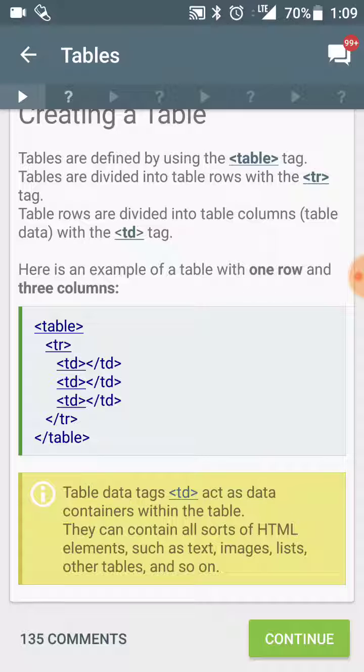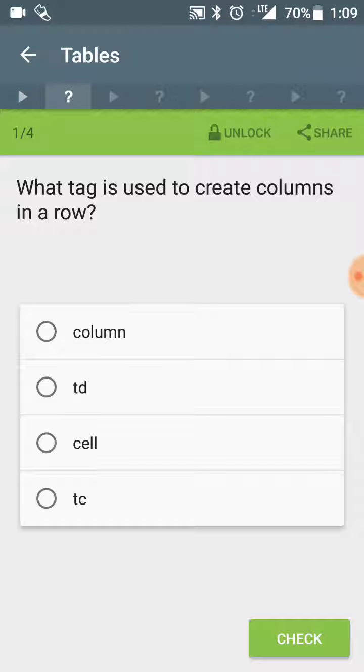Table data tags. The data container within the table. So td, which defines the columns, can act as a data container. They can contain more tables, lists, images, and so forth. Okay, what tag is used to create the columns in a row? To create the columns is the td.